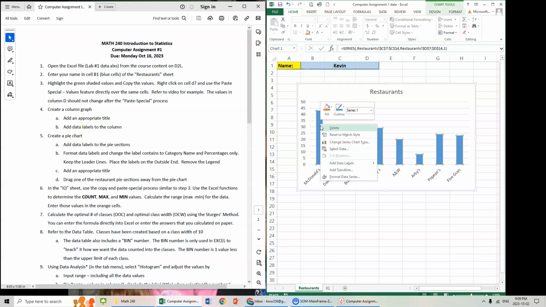Add data labels to the column. If you right click on the column, all the columns are selected, and we could click on add data labels. And there are the numbers. Makes it a little easier to read the graph.